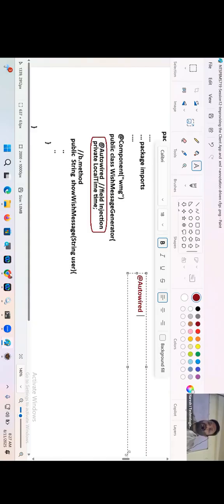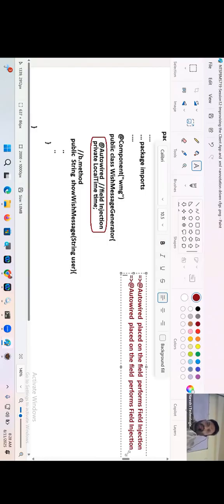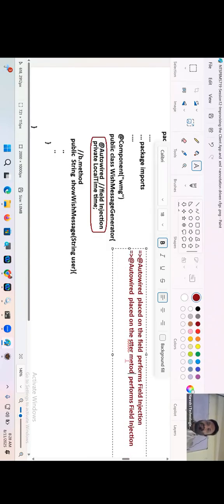@Autowired placed on the field performs what injection? Field injection. @Autowired placed on the setter method performs what? Setter injection.